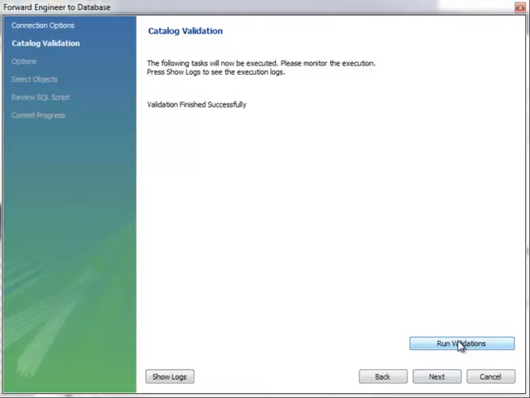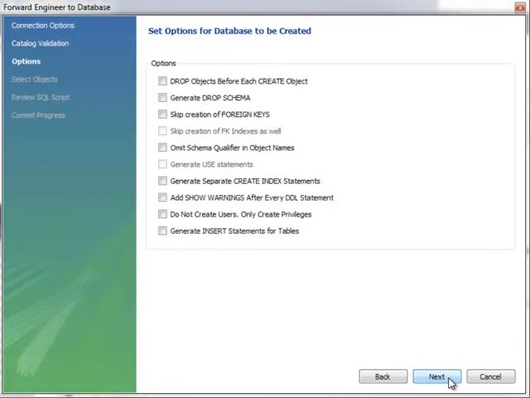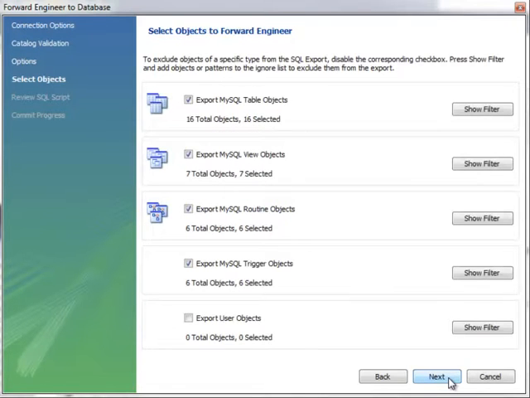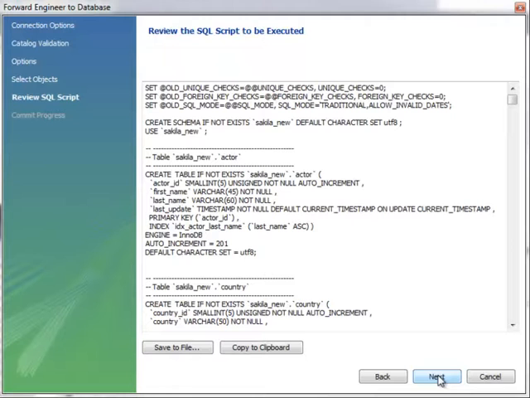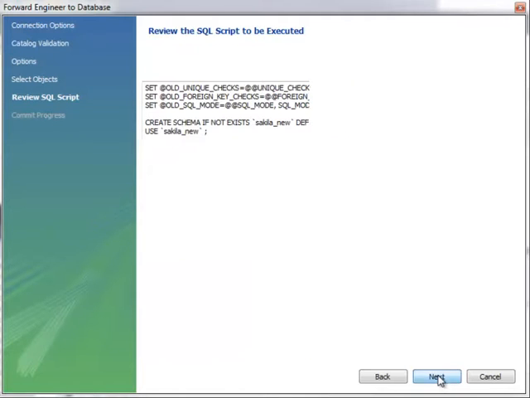Validating the model ensures that Workbench knows what statements to execute. In this case, it needs to create the Sakila new database. You also have the option to fine-tune the new database in a number of ways and to choose which objects to export. You can save the script to a file, copy it to a clipboard, or execute it straight from the wizard.